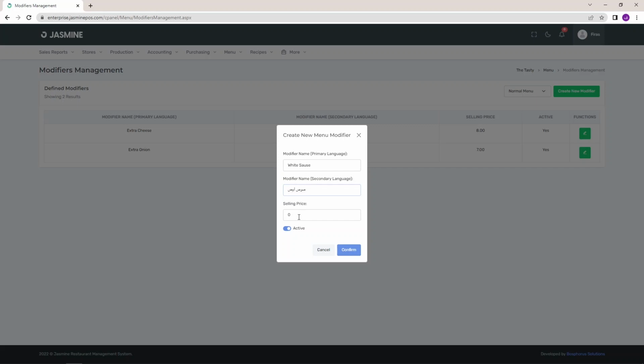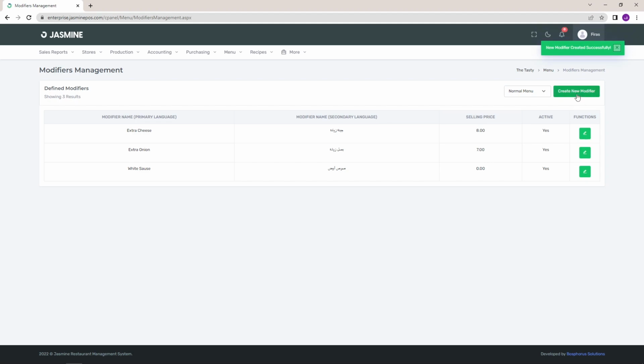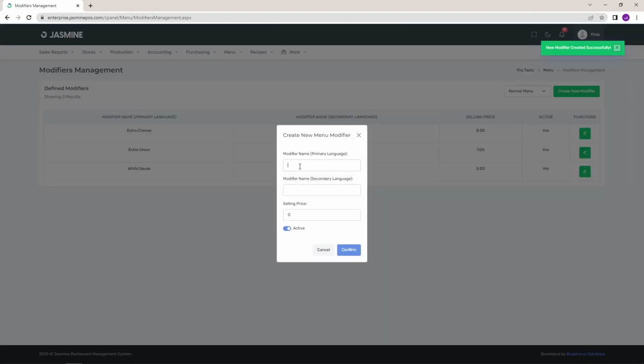Why is it offered for free? Because the customer is already paying the 30 riyals for the pasta. This is only optional, and it will say that this customer likes the white sauce or he likes the red sauce. Let's confirm it. Let's add a new modifier, and we will call it red sauce, for example, and we will put here sauce ahmar. And it is also for free, and we confirm.